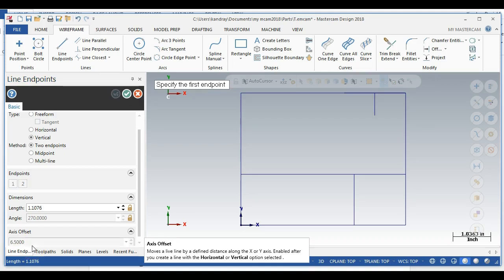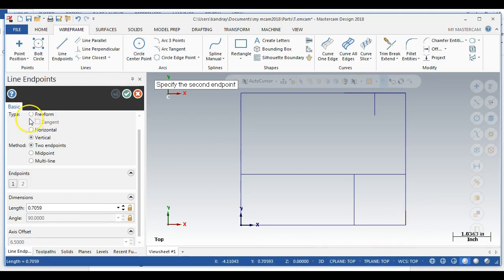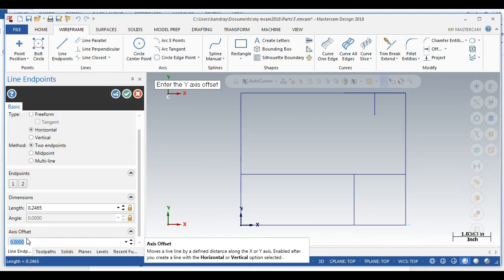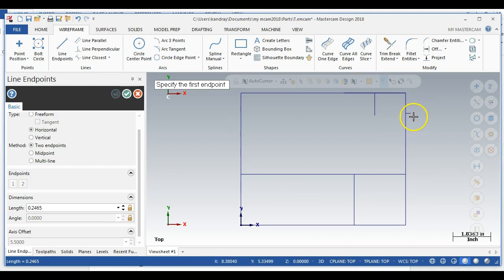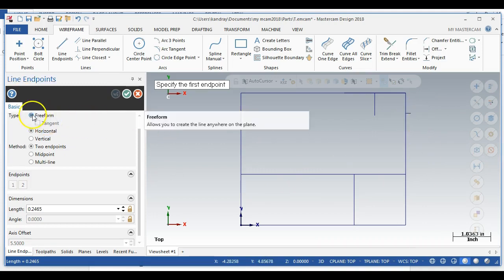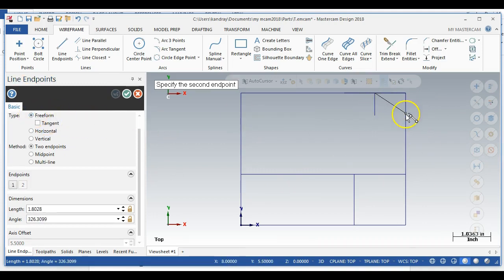All right. And then I can do the same thing here. Go here. Oops, I need vertical. I'm sorry, I need horizontal now. And then my axis offset could be 5.5. And it appears here. Okay. Then I can go freeform and show that.